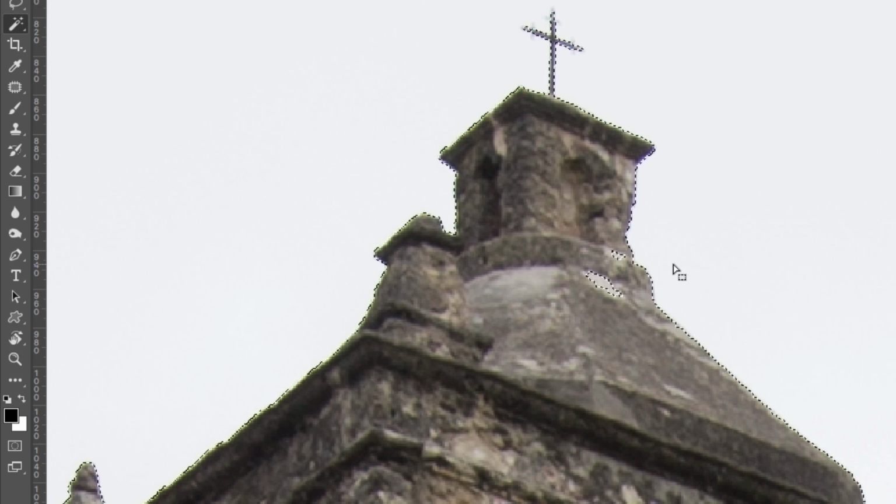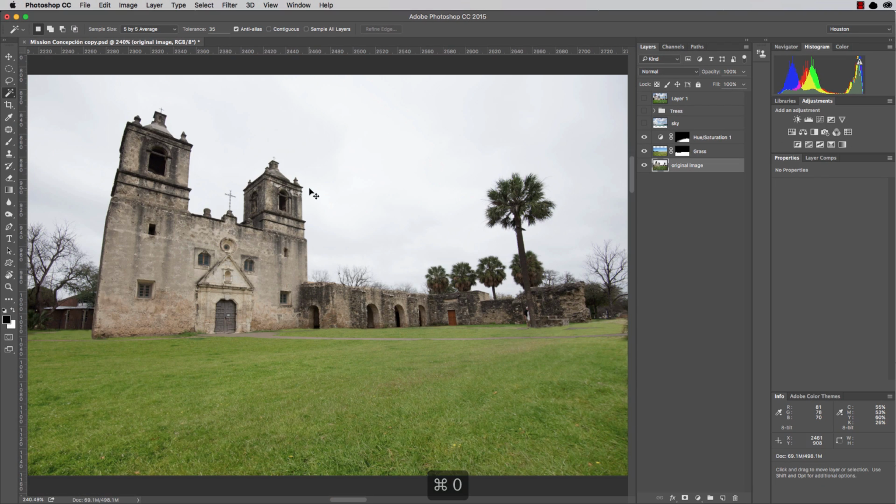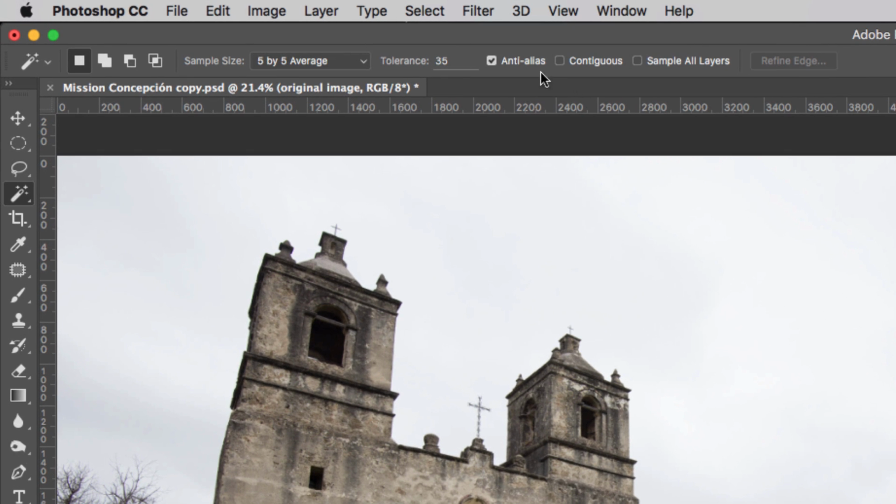And you can see what it did. When I selected this color out here, it looks for that anywhere in the image. So it's picking it up here, it's picking it up here. So this is not what we want. So I'm going to hit Command D to deselect. I'll zoom back out. And this time on the magic wand tool, I'm going to hit continuous.